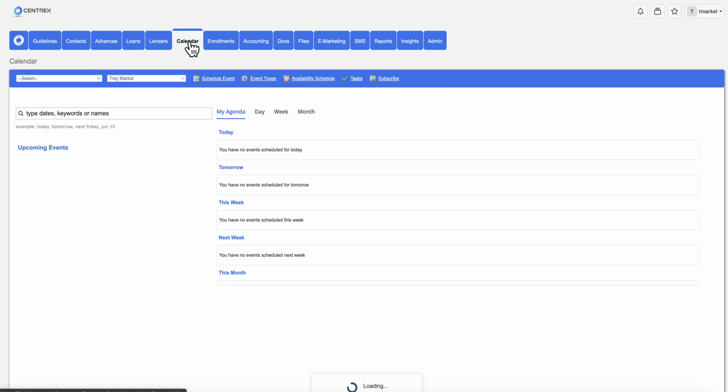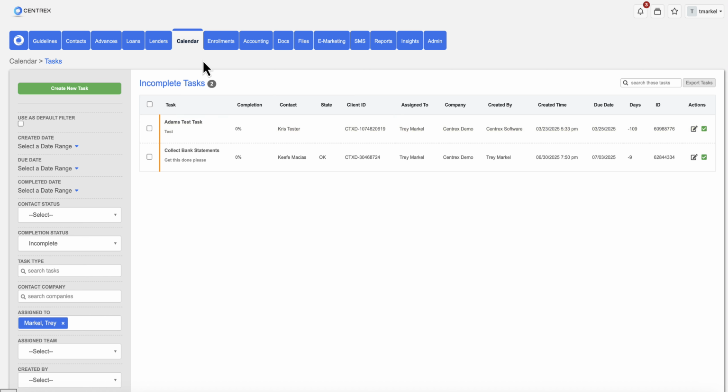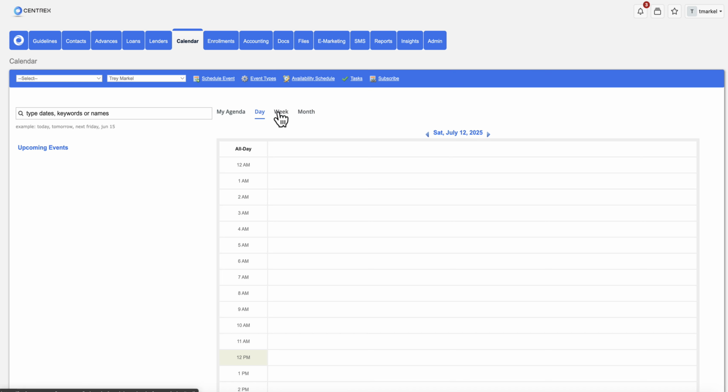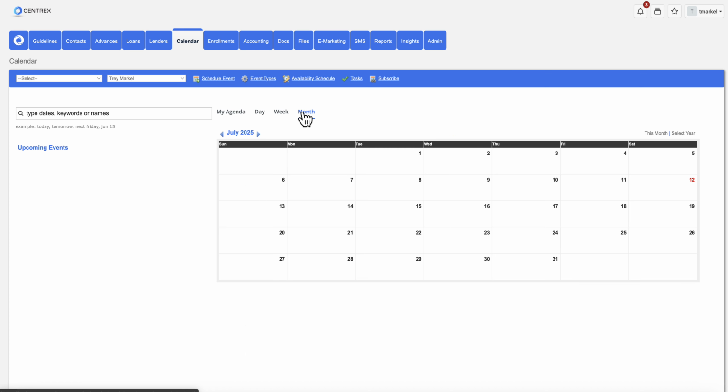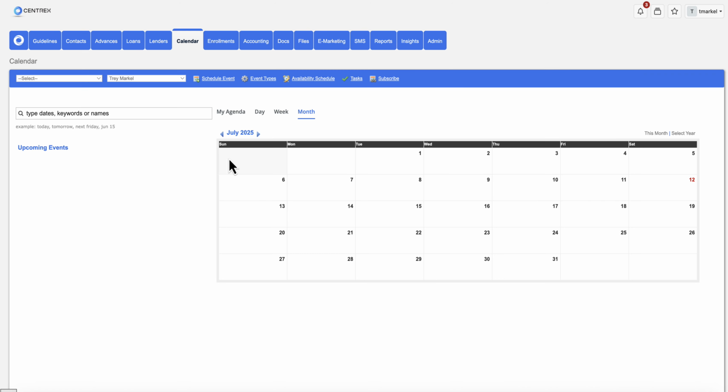In the calendar tab, you have a full calendar built into Centrex software. I can do availability scheduling. I've got all my different types of tasks that are built in the software. I can see all my tasks, and then of course I can see my agenda, my day, my week, my month, and I can go straight to a contact from here. I can also subscribe to Outlook, Google Cal, or iCal, and we can sync the calendars back and forth.